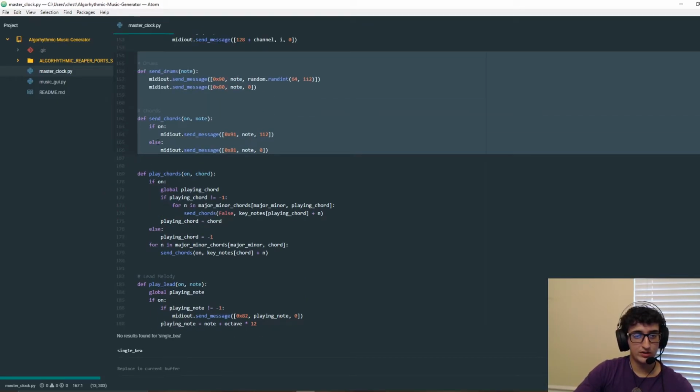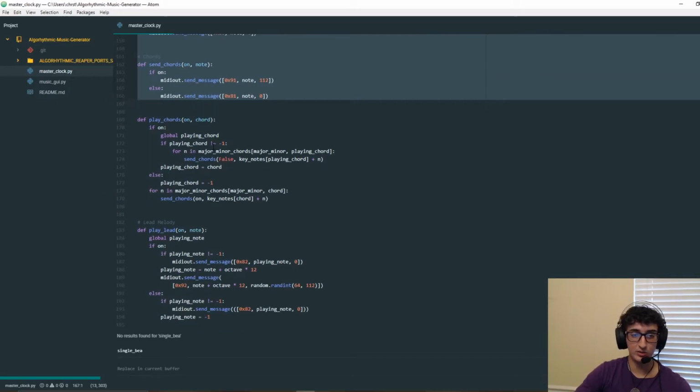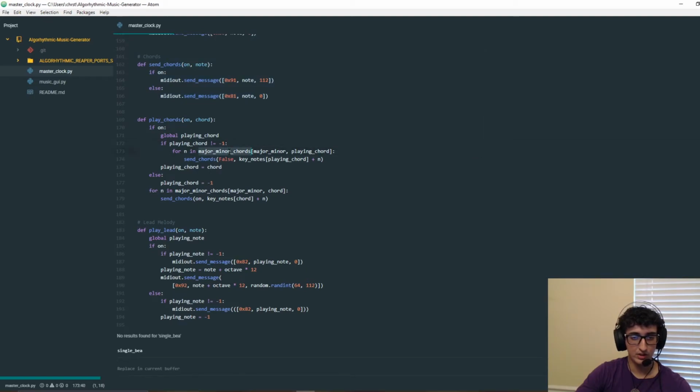So chords, it's a little more complicated because it iterates through. It grabs the chord that we are playing. If we're in a major or minor key, and what chord 1 through 7 we're playing, it grabs that and returns the 4 notes built from it, and it iterates through each of those 4 and sends each of those.